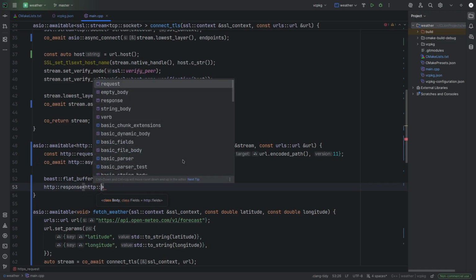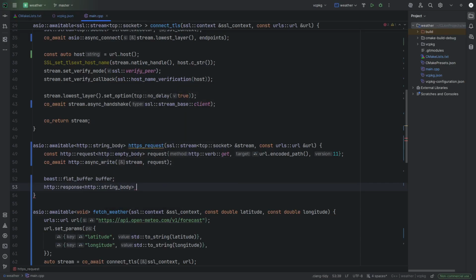And here the body. Now, since we want to get an actual string for the JSON, we're going to go with the string body. And this is the response. If we were to get some binary data, then we'd actually use a vector body or something like that. But yeah.